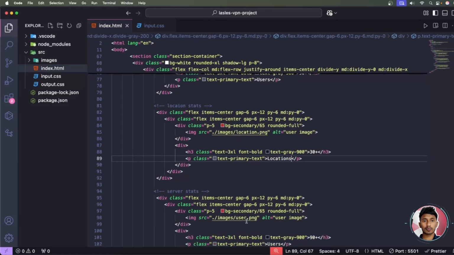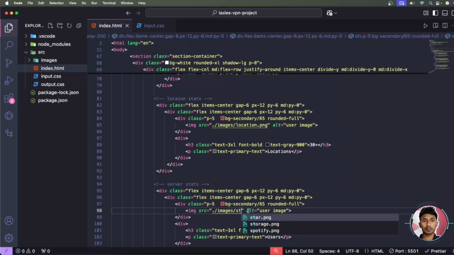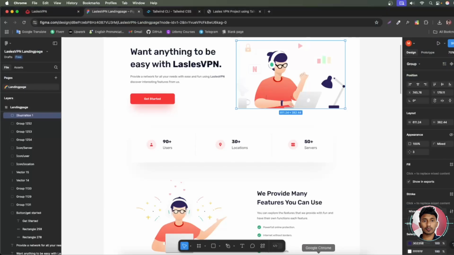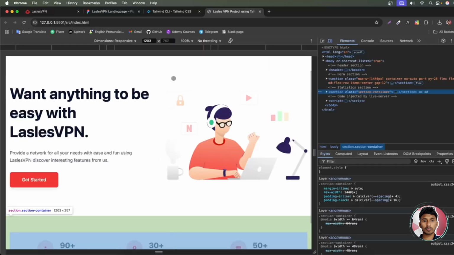Okay, then here we will have the storage image. So let me define dot images forward slash storage. Okay, and finally we can just define the location. The storage location is 50 plus servers. So let me define that is actually 50 plus servers. Okay, servers.